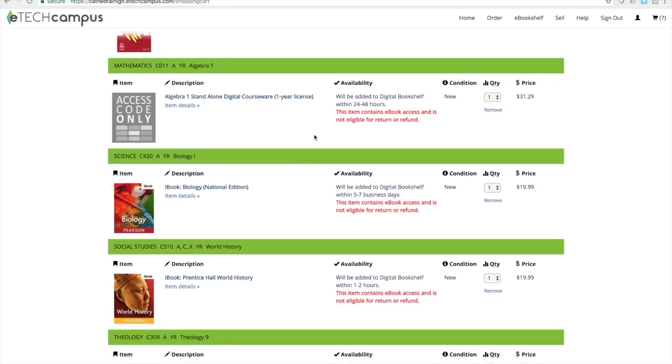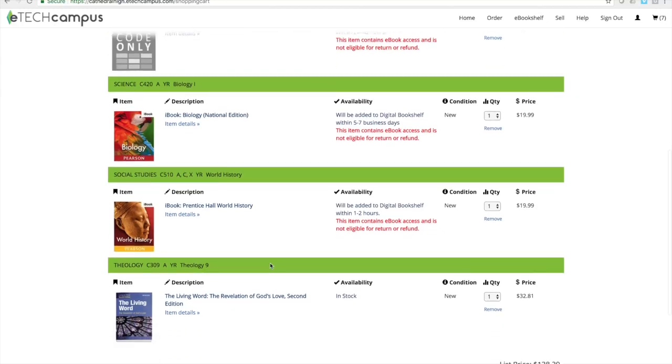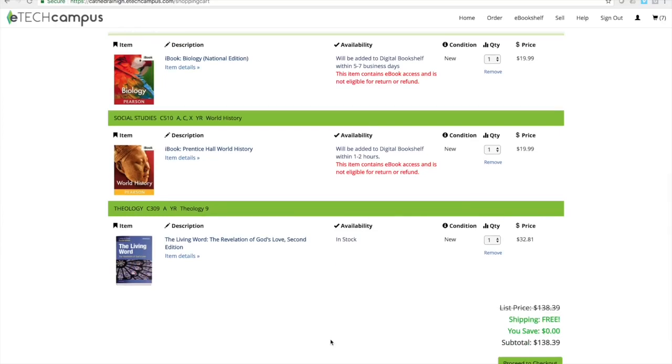In this case, Algebra 1 looks like it's going to be available in 24 to 48 hours. Biology, it could take 5 to 7 business days before it shows up on the digital bookshelf. And for social studies, it could just take 1 to 2 hours. And again, this really depends on the available codes that eTECHcampus has for each one of these books. For theology, as our last example, it's a physical book and it's in stock. And I'm going to proceed to checkout.